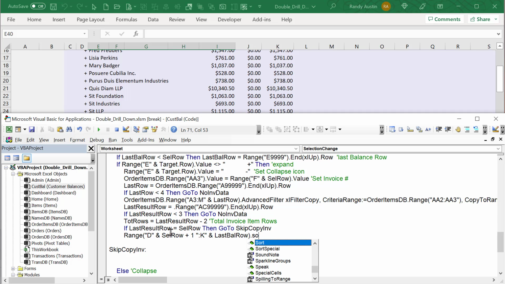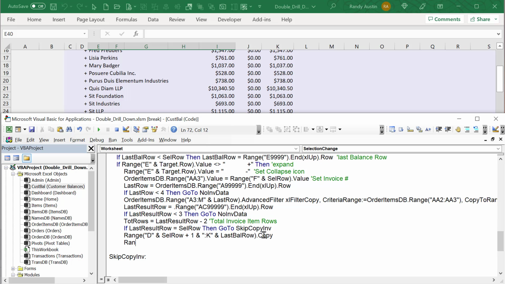We're copying all the cells, and we're going to paste them. Where are we going to paste them? We're going to paste them in the rows below. Select row. Let's fix that. We need the and right here. So we're going to paste that, where we're going to paste range D and the selected row plus the total rows plus 2, because we've got to account for that header as well.